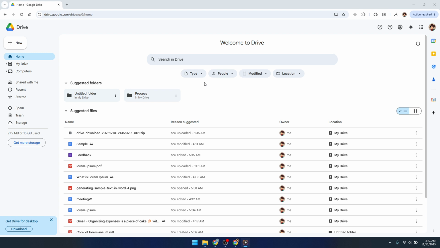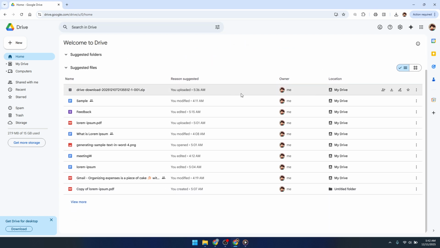and stay organized. First, open Google Drive in your browser and sign in if you're not already. Once you're in, look for the zip file you want to extract. Zip files usually have a little zipper icon and end with .zip in the file name. You might find it in your main My Drive area or inside a specific folder, depending on where it was saved or shared with you.